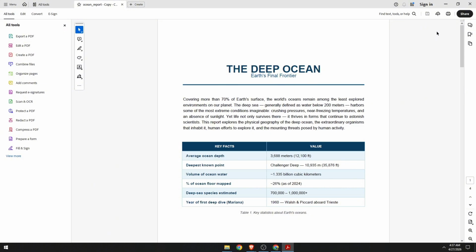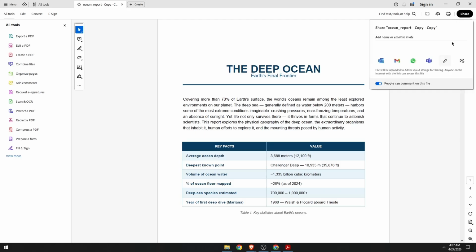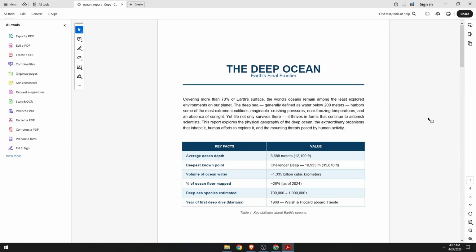So go ahead, once you have signed in, you can go back in here, and Adobe Acrobat should generate a link that you can easily share between your peers and colleagues. And that's it. That's how you can easily get this done.